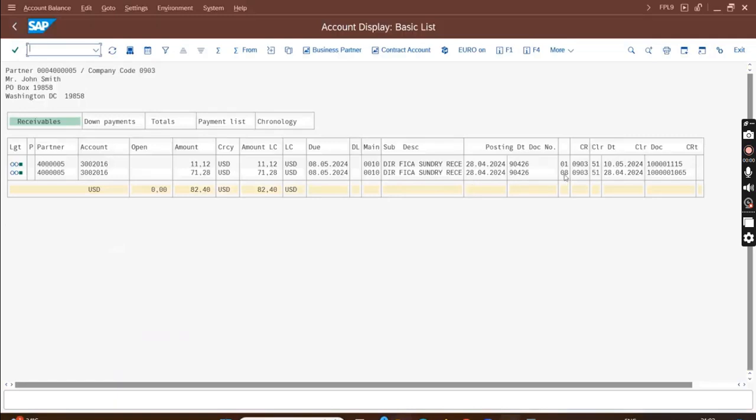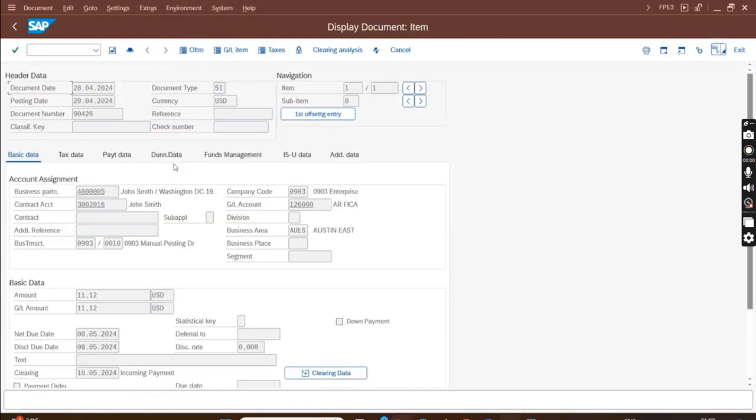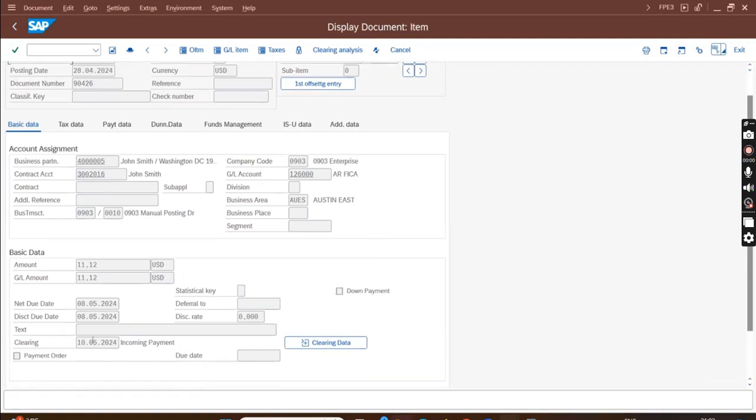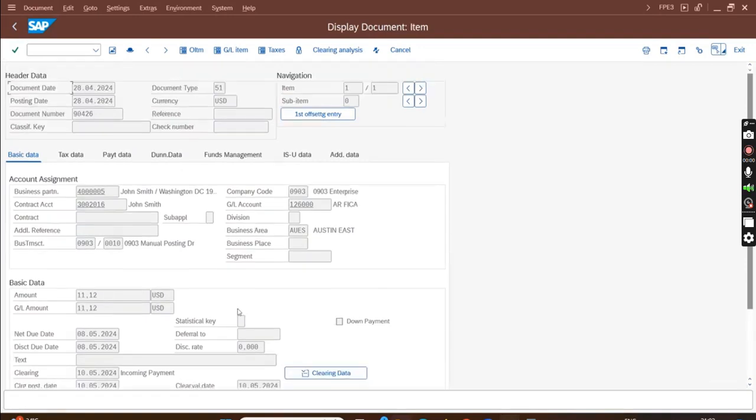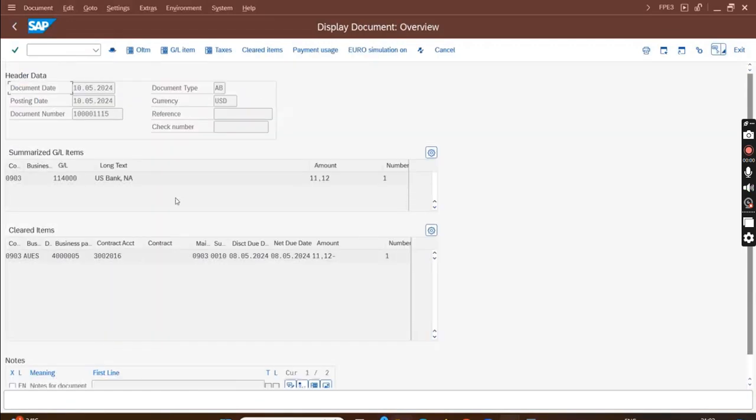You see, this document 946. Sorry, this part, this second part. The first part was cleared by something else. The second part, 11.12, is cleared by payment order. So double click on it. This is a debit document, manual posting, and you see it is cleared against incoming payment, clearing date, and this is the clearing document. Okay, so the clearing document is this one.